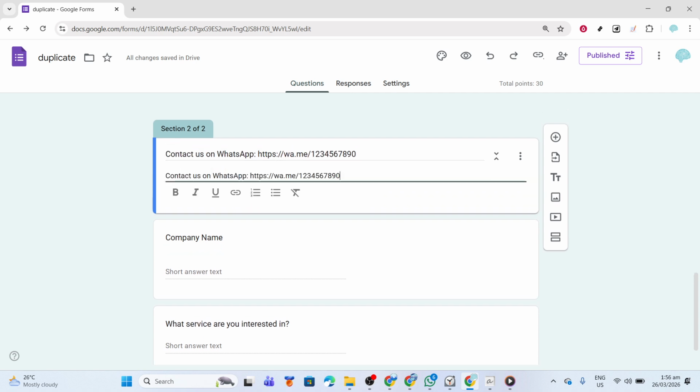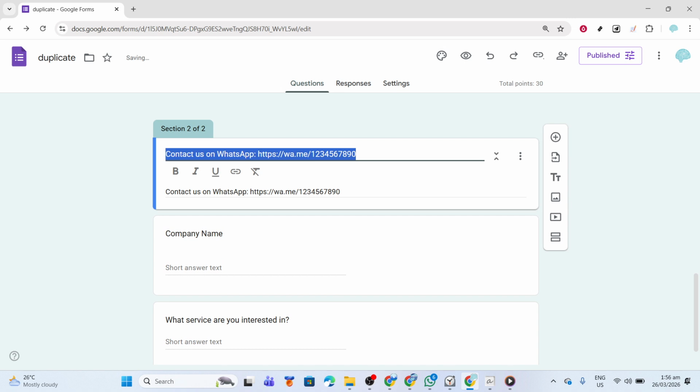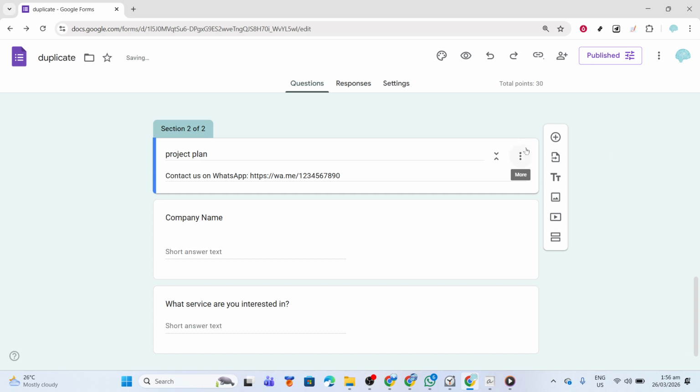Look at the section's header area and find the three-dot menu icon in the top right corner of that section. This is the section's own options menu, which is different from the main form settings in the top right of the entire screen. If you don't see it immediately, hover near the section title to reveal the controls.